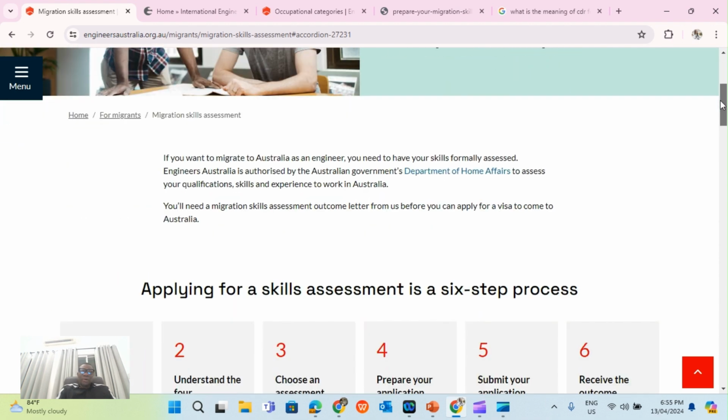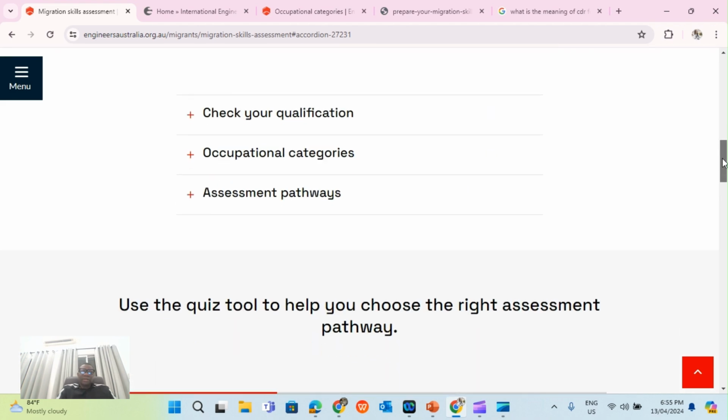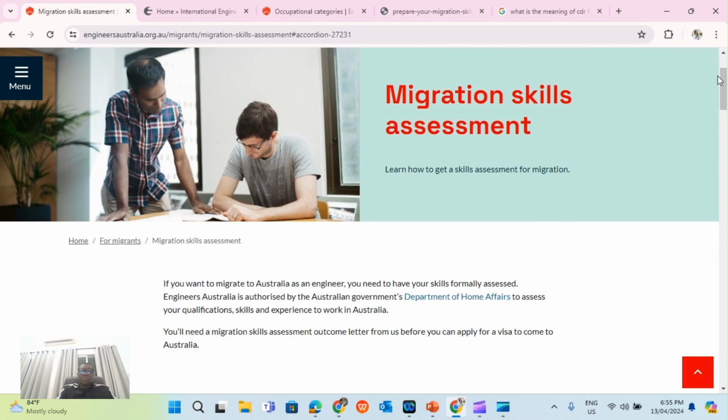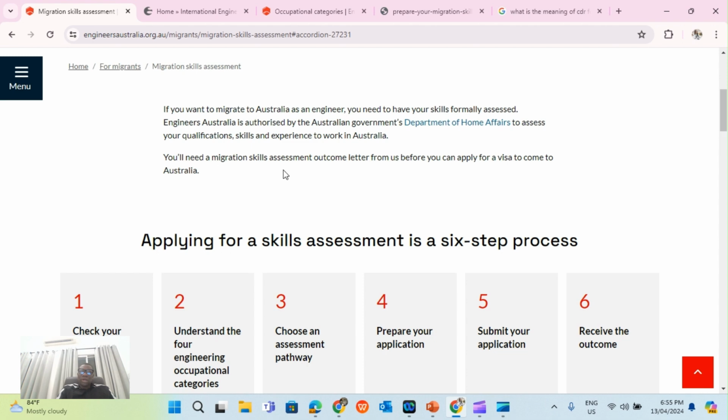So for the migration skill assessment, if you want to migrate to Australia as an engineer, you need to have your skills formally assessed by Engineers Australia. Engineers Australia is the body that assesses engineers, technologists, engineering managers, and that whole range of people. So you have to get assessed by them if you want to come to Australia to work as an engineer.